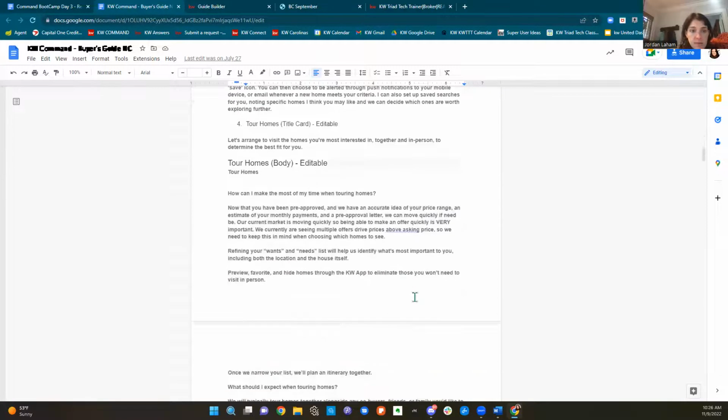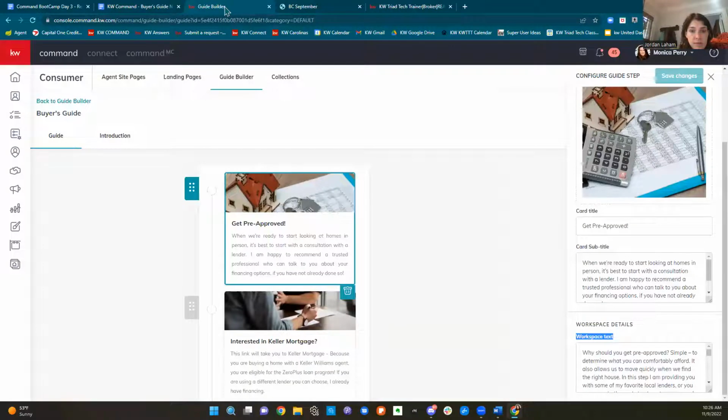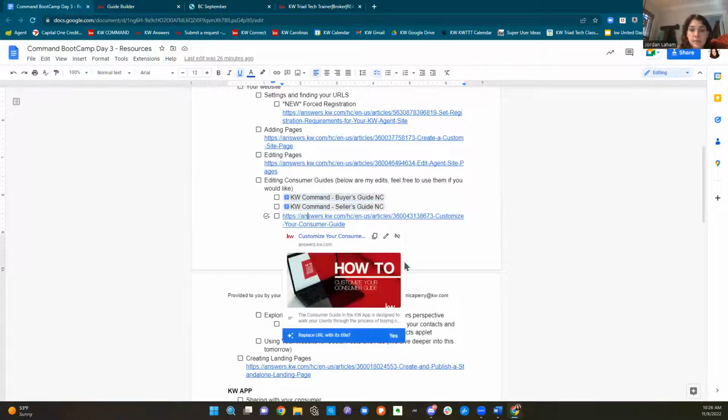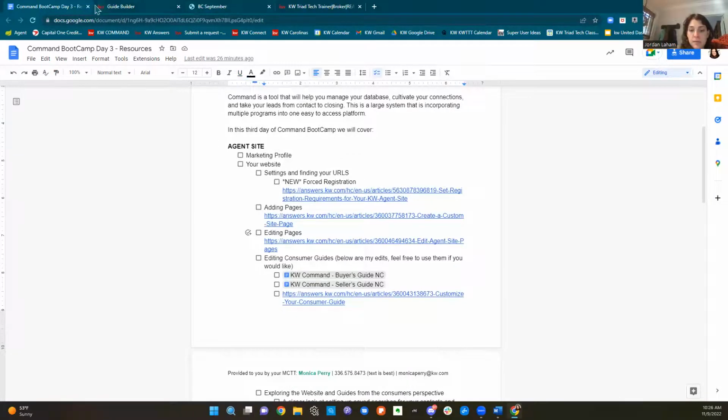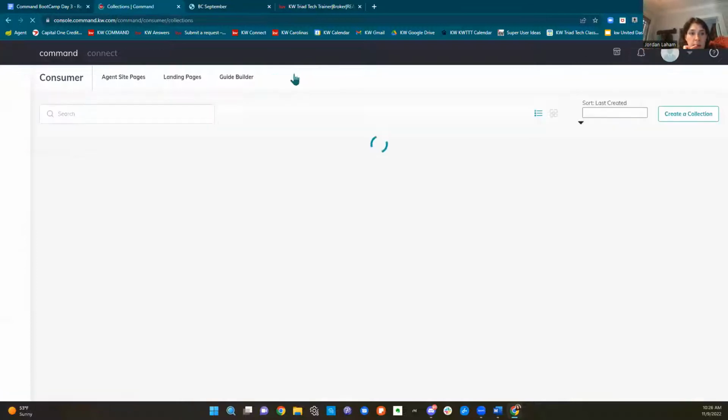So if you want to use my guides, feel free to do so. And again, copy and paste into its spot, just like we talked about with the checklist yesterday and opportunities. So it is all there for you if you want to do that, as well as directions in case you forget what we talked about. It's right here, and it shows you exactly how to customize your consumer guide. And then you have my guide links there as well. Okay, so we'll move out of guides and into collections.